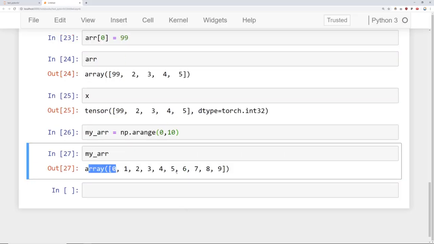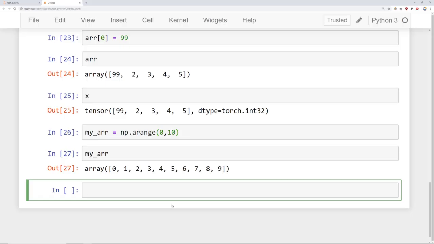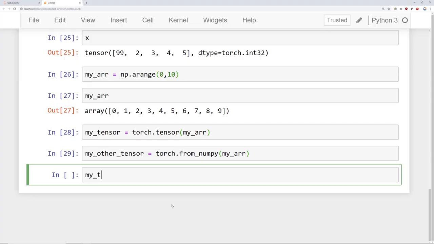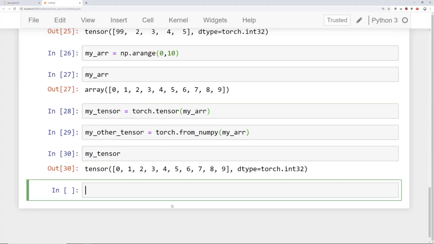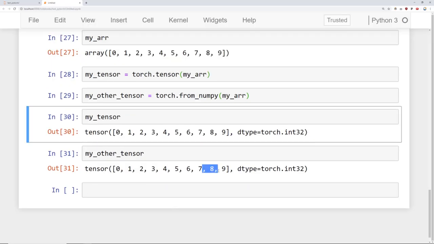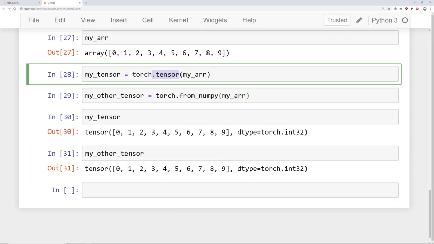So there's my array. Again, this is the numpy array. What I'm going to do is say my tensor is equal to torch.tensor, and pass in my array. And let's make one more variable called my other tensor, equal to torch.from_numpy, and also pass in that array. So let's take a look at what we just created. We created my tensor, which looks the same, and then my other tensor, and these two right now look exactly the same.